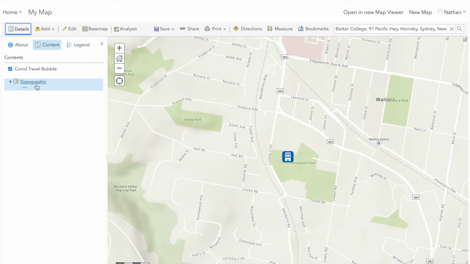So this topographic is the actual base map. That's what's underneath all of the other layers and data that we're putting on top, and we've put on this layer above it. All right, now we need to do our analysis. So we need to put in our zones for maybe a 5-kilometer bubble, and we'll put in a 10-kilometer bubble as well. There's two ways we can get to that.